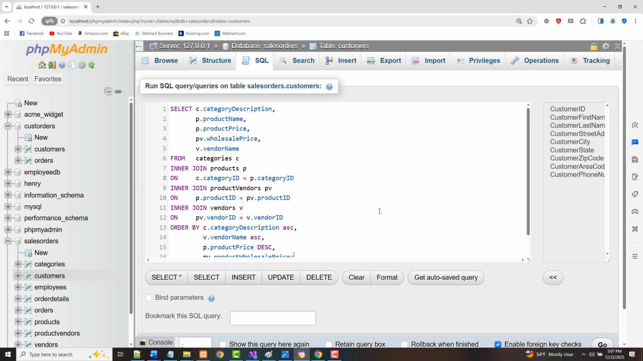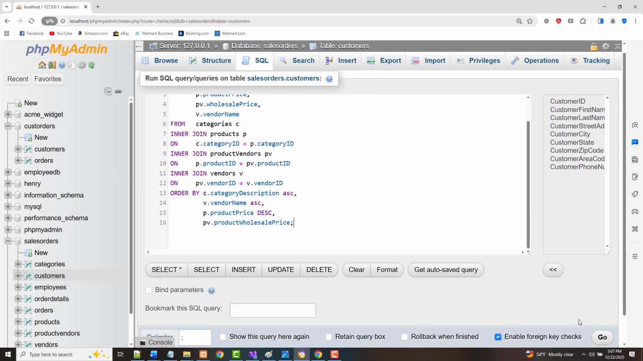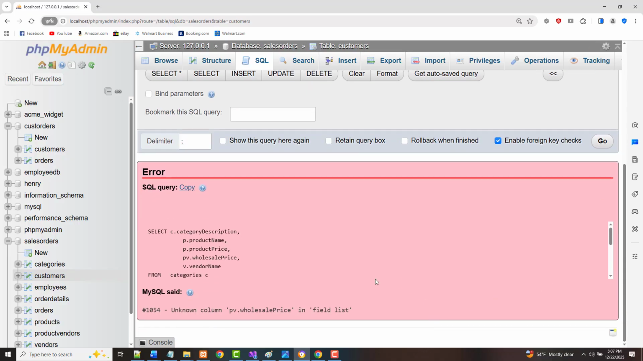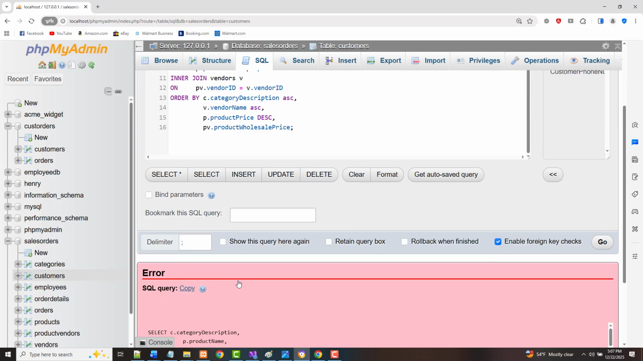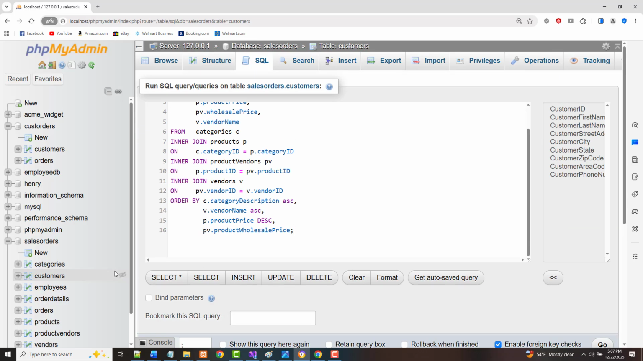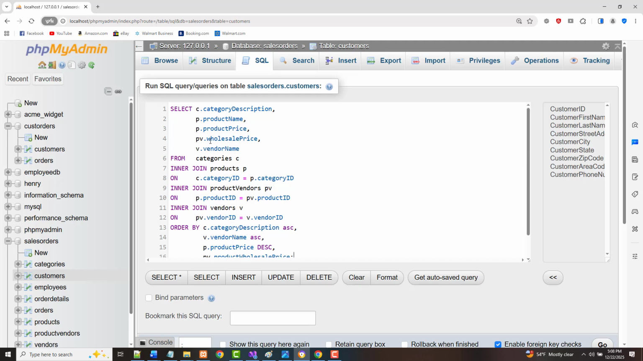See how long it's getting already. So let's see. I did make a mistake. Unknown column PV.hold. No, there's no wholesale price there. It's product vendor wholesale price. Yep, there it is.